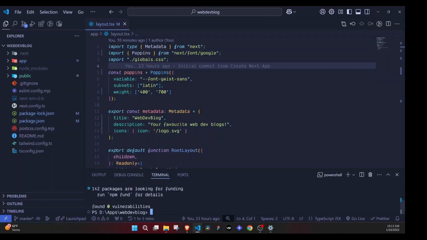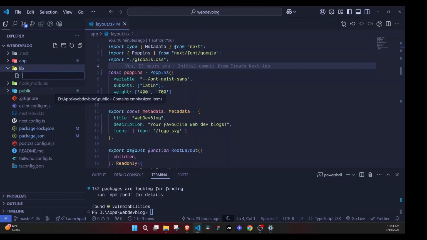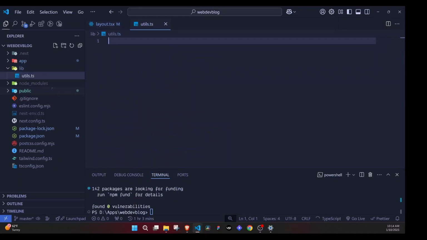Once it's complete, you can go at the root of the application and add a new folder. We will call this folder lib. Hit enter, and then inside the lib, I'll add a new file and I'll call it utils.ts, and I'll hit enter. We will import both of the packages that we installed.